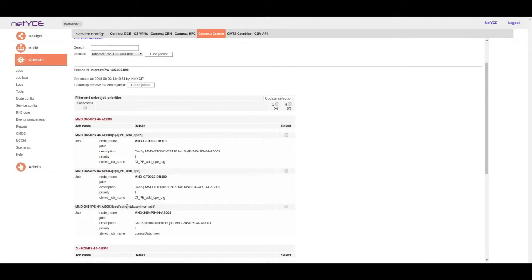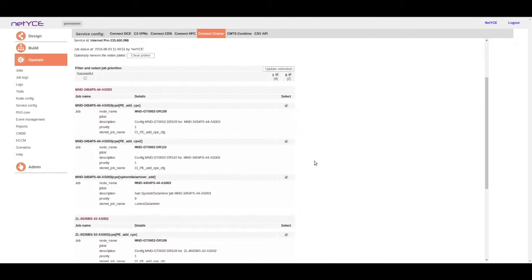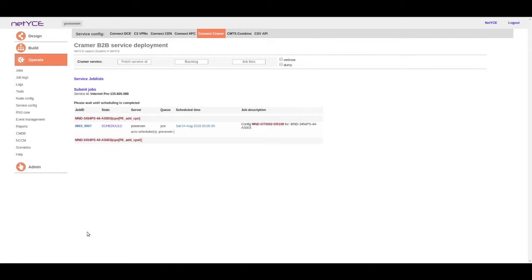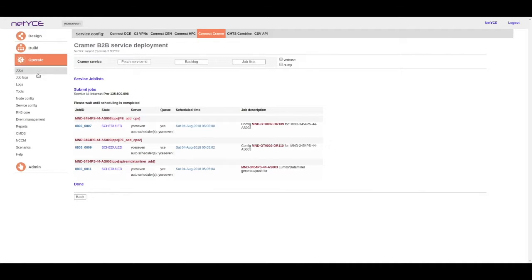So for this specific node, we see 2 jobs that have been prepared for both PEs. As you can see, there is a job for the Spirent Data Miner to add that specific new CPE. Okay, so we can select all of those, so for both the CPEs, or deselect those to make sure that we only do one. Okay, so let's have a look. We schedule it for our maintenance window, 5 o'clock tomorrow morning. We schedule those.